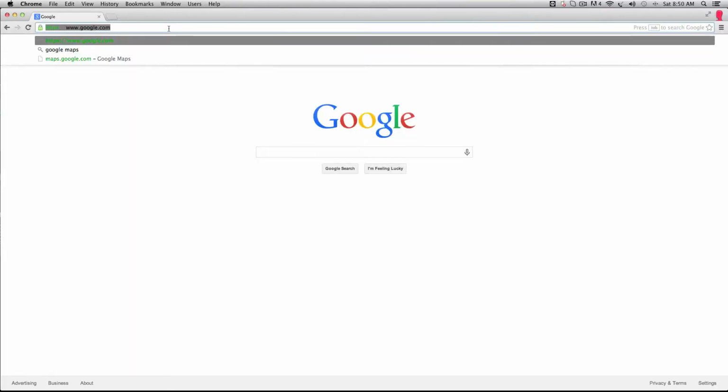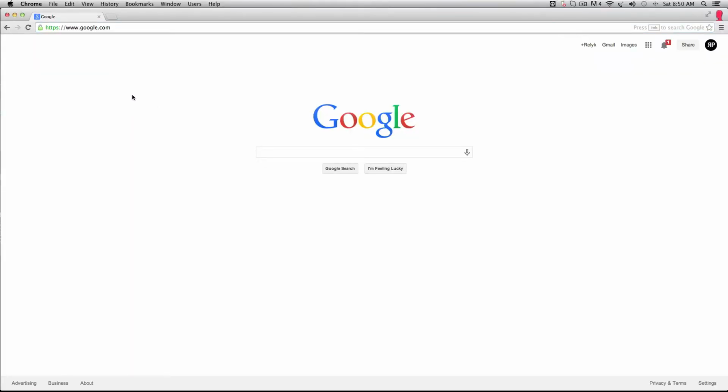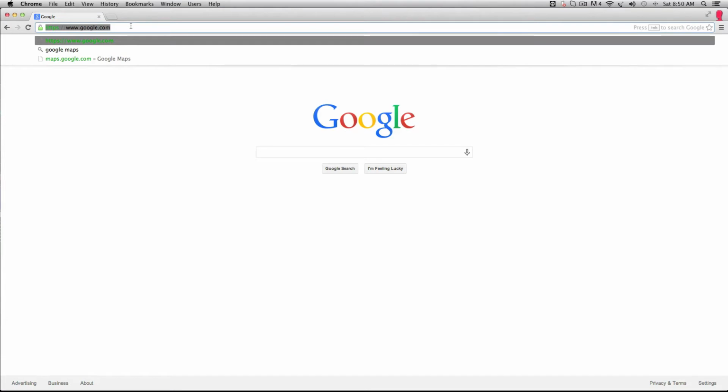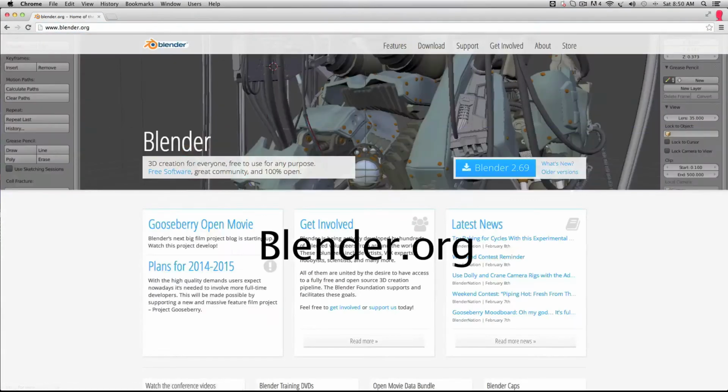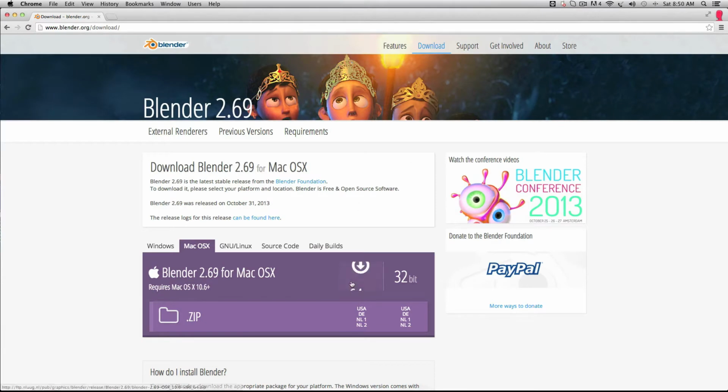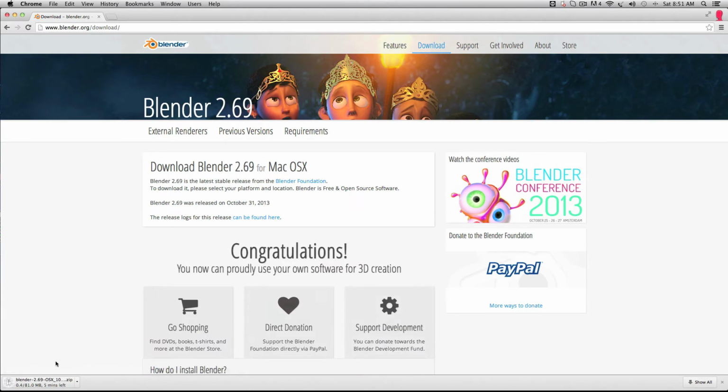Okay, so first thing we're going to do is go to blender.org, and from there they have a quick download button that you can just click, and it'll bring you to this page. You can select which processor you have, if it's 64-bit or 32-bit, and which server you want to download from. I have a 64-bit processor, so this is the one I'm going with.